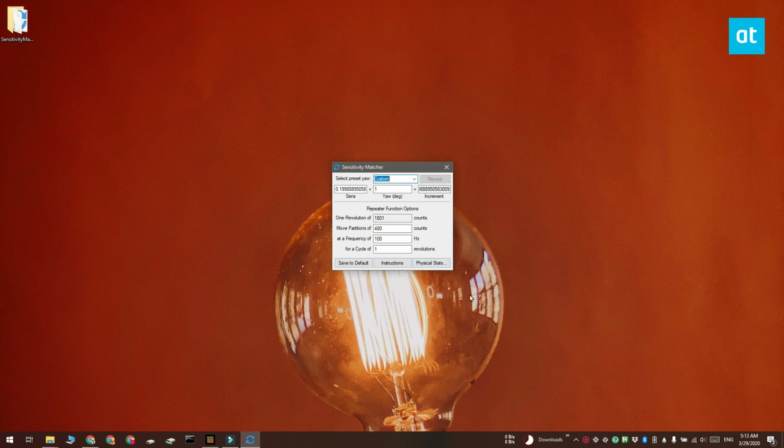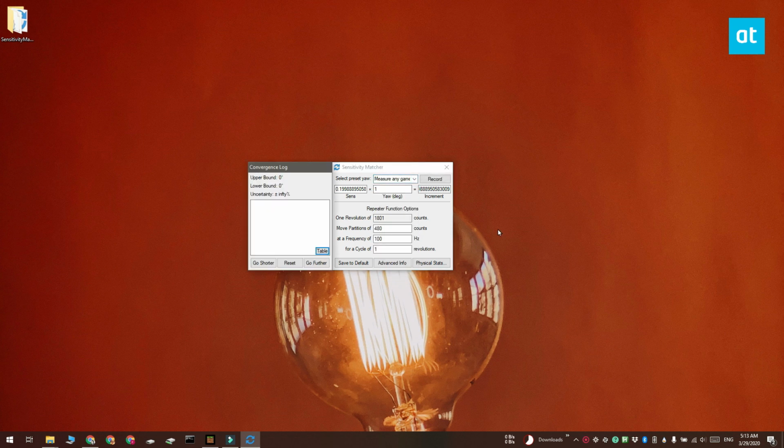Open this dropdown called Select Preset Yaw, and check if the game that you want to copy the sensitivity for is listed here. If it's listed, go ahead and select it. If it's not listed, select the Measure Any Game option. So that's about it. Now you can switch over to the game that you want to copy the mouse sensitivity from.